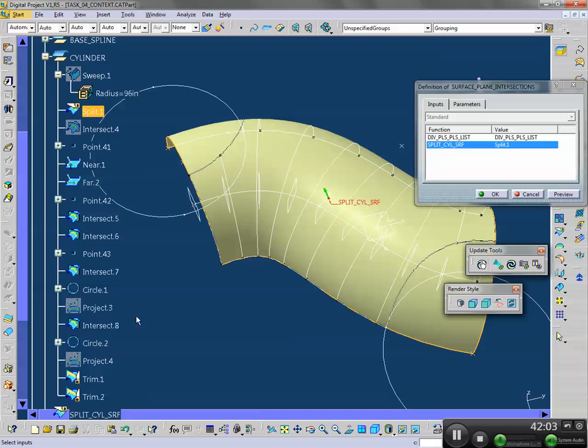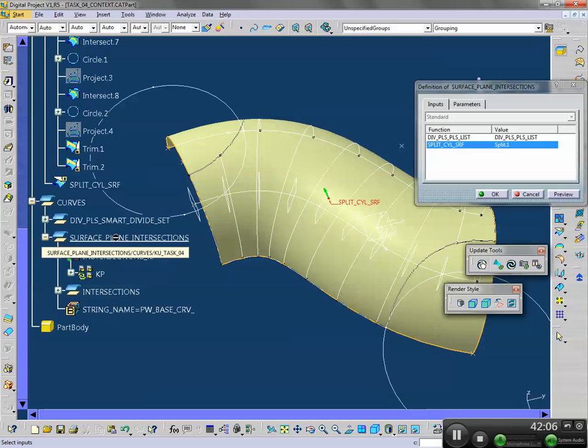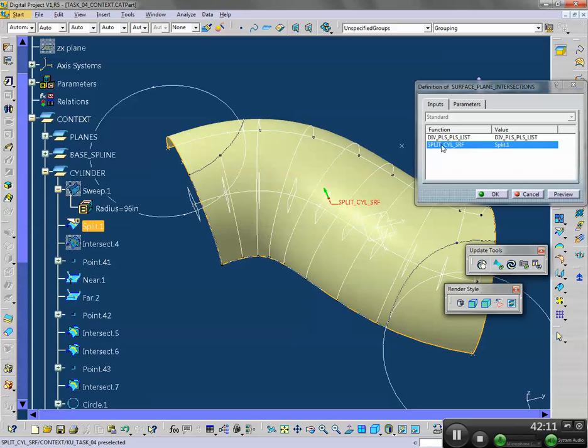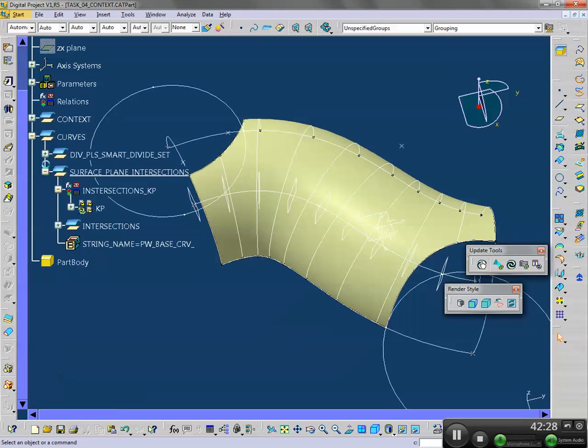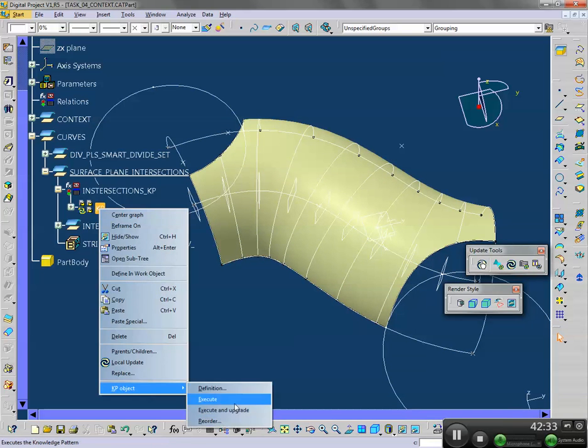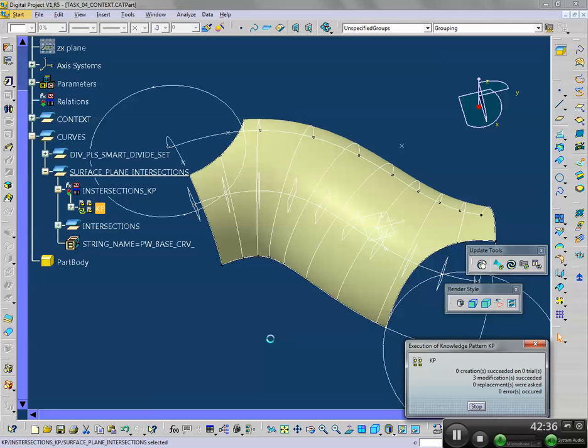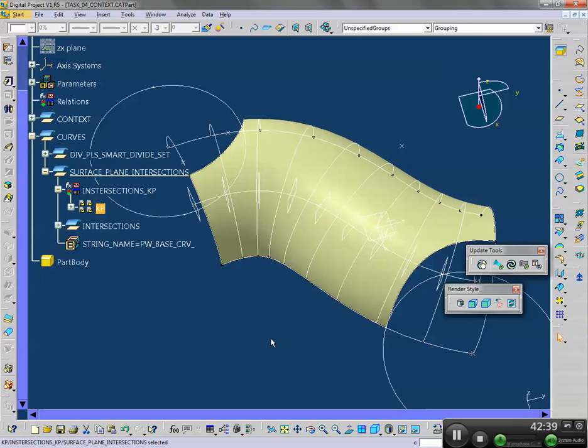If you right click on the surface plane intersections, edit inputs. And then instead of split cylinder surface, inside the cylinder geometric set, there's split.1. Once you select that, you can press OK. I'm going to collapse the context geometric set and then execute that knowledge pattern. Now we have the intersections.